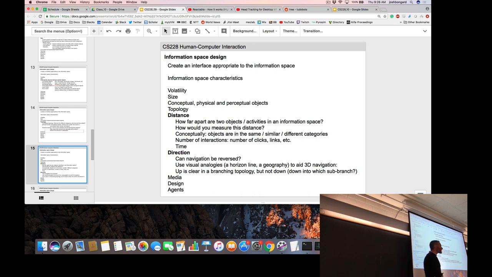Okay, what does direction mean? Well, direction only makes sense if someone is navigating through the information space. Can navigation be reversed, for example?